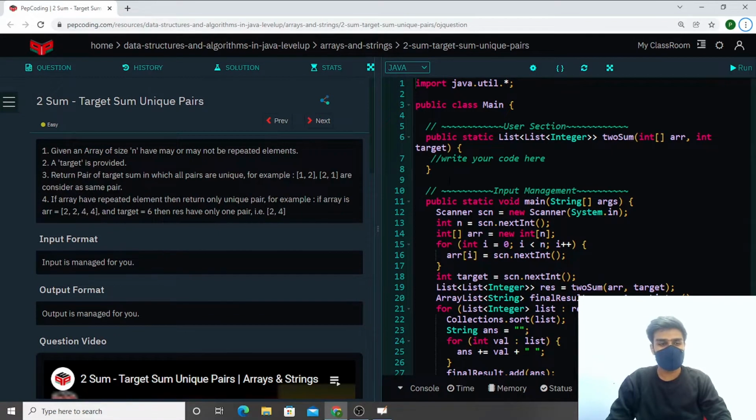In this video we will solve the question Target Sum Unique Pairs. I hope you remember something by this name, because we have done a similar question before, but the name was Target Sum Pairs. We found out target sum pairs in level 1 only, but this question is different from that question.